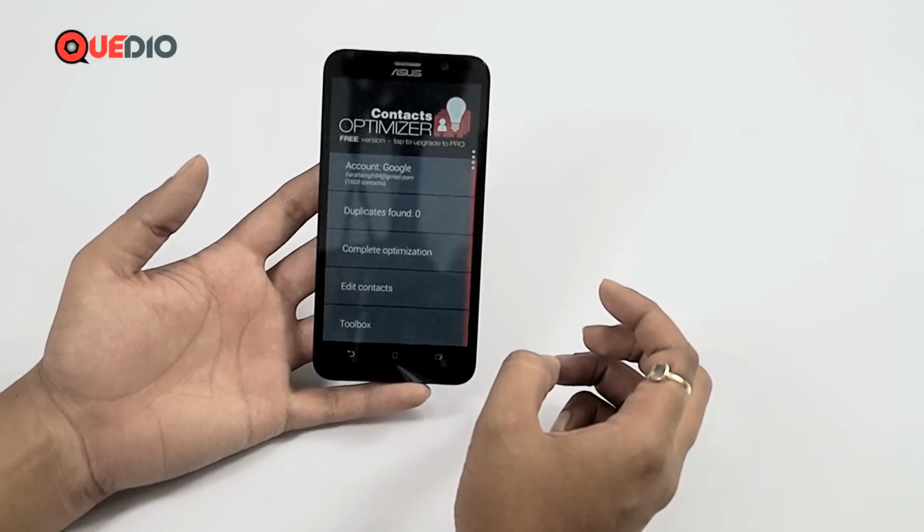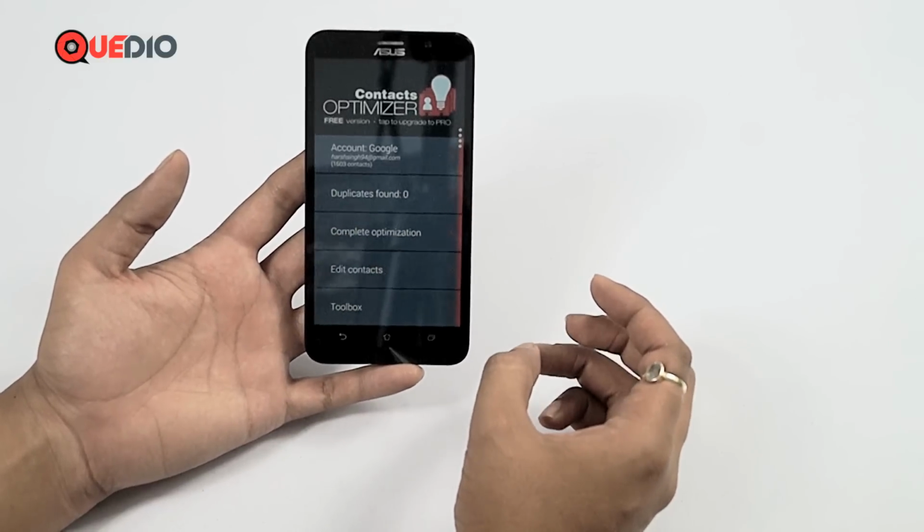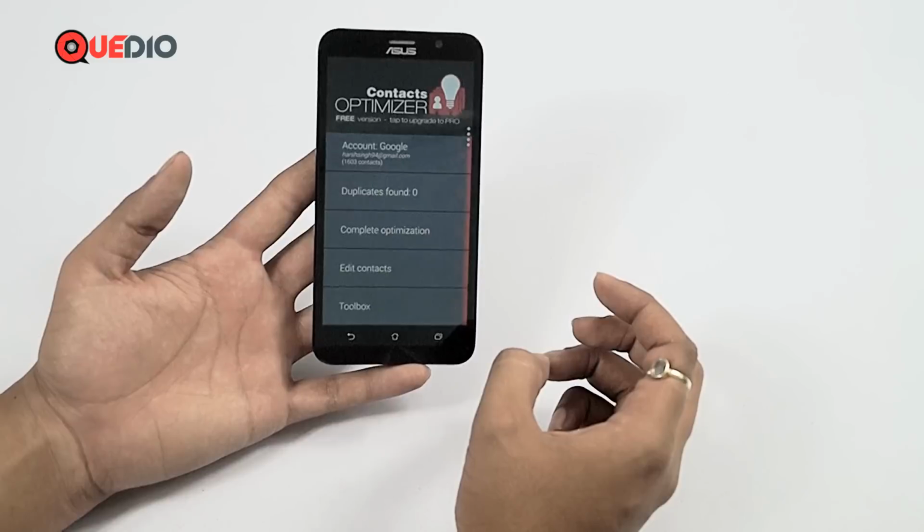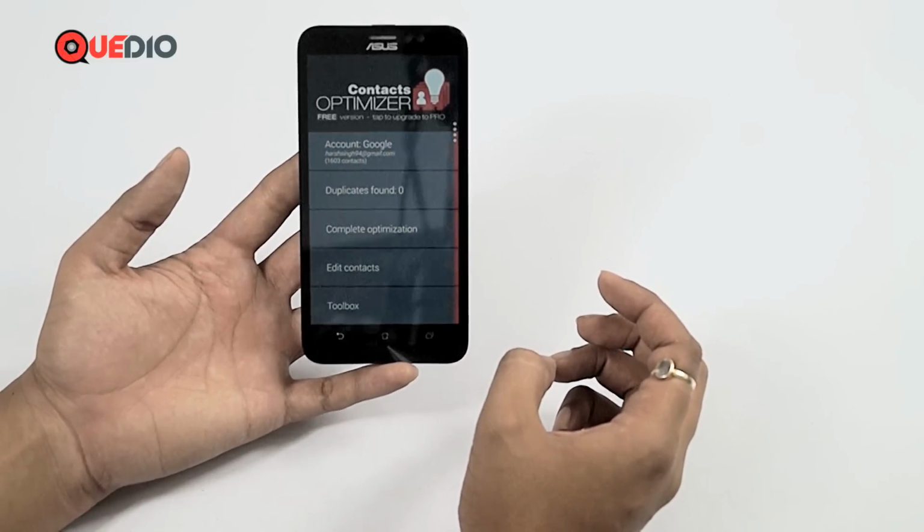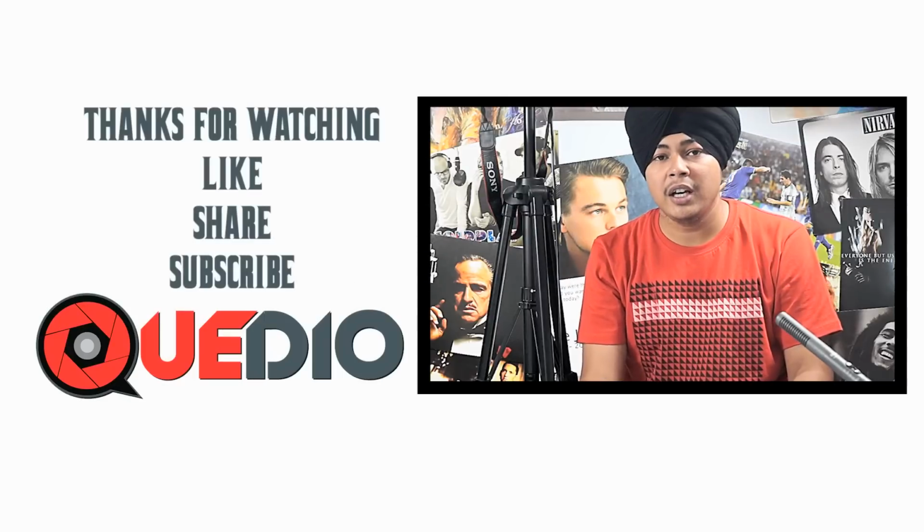So for me, this works very well, as I have all my contacts on my Google account, so no more duplicates in my contacts right now. Okay, so that was it, guys. Using the Contact Optimizer application, we were able to remove all the duplicates from a Google account or any SIM card or any email ID you are talking about.